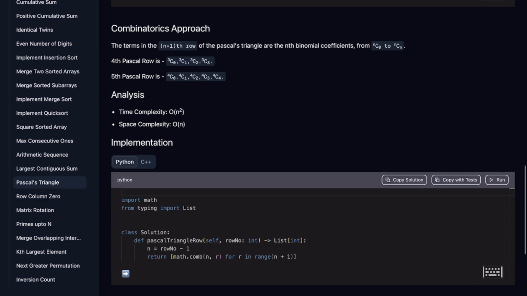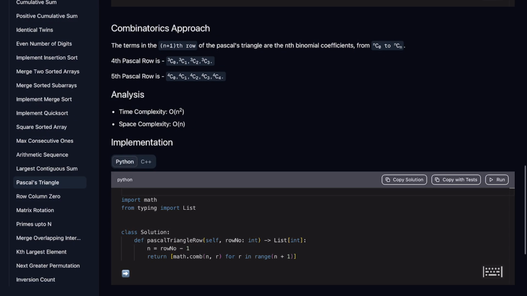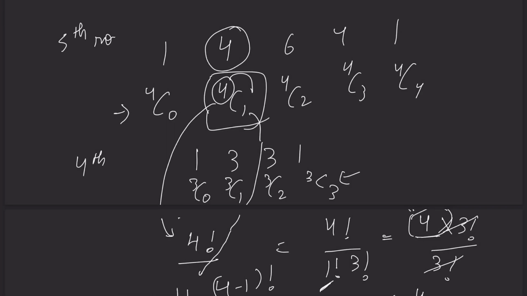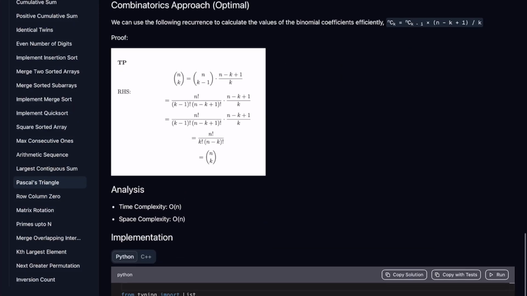You can see we are using the math.comb function to calculate nCr. Firstly, we are decrementing the row number by 1, so n becomes row number minus 1. Because for the fifth row, for row number 5, we had to do 4C0, 4C1, 4C2. So that's why we have reduced row number by 1, stored it into n, and calculated the combination for r from 0 to n. So you can see from 0 till 4 it goes. Okay.